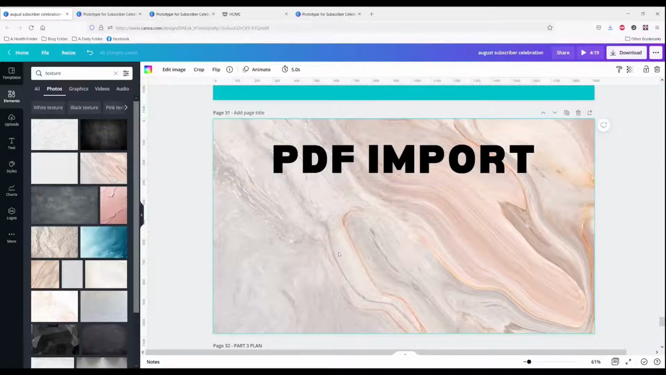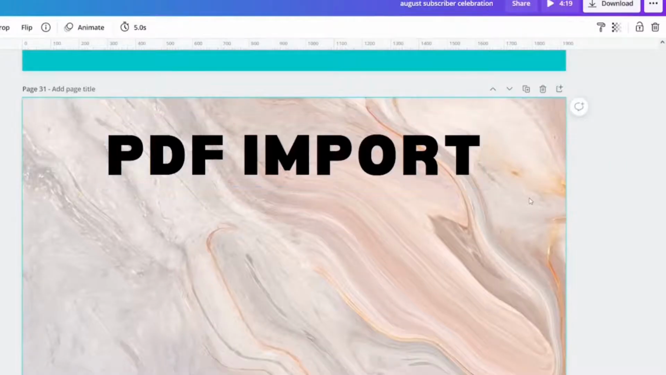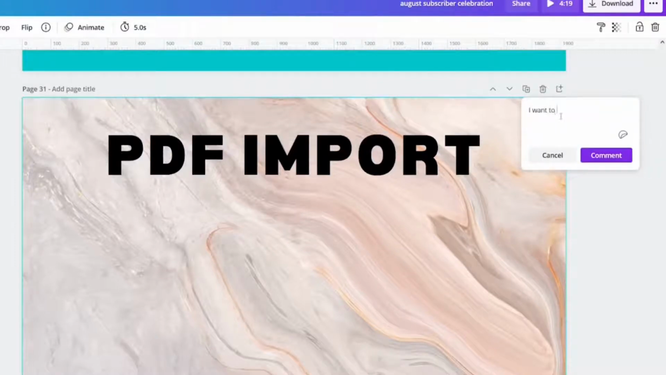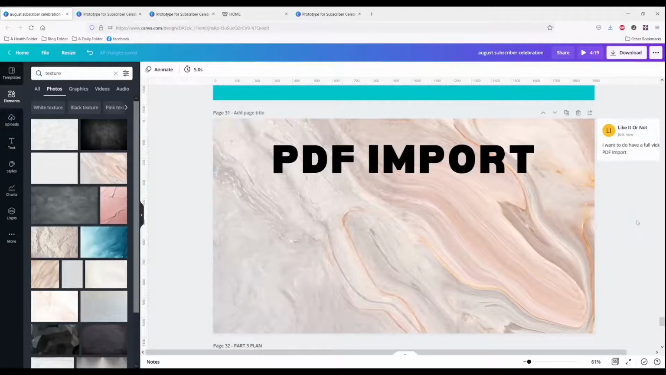You can click on an element or anything, like this is a text box. Something pops up over here on the side, add comment. If I click the background, something pops up on the side, so then I can add a comment. I want to have a full video on PDF import. And then, guess what? I comment it. And it goes over here to the side.